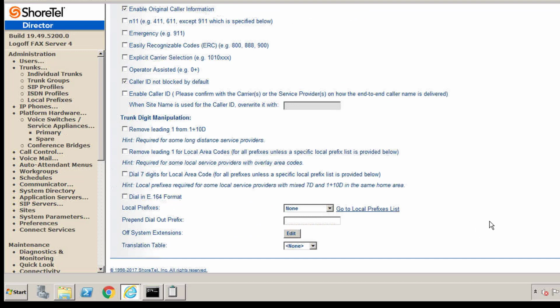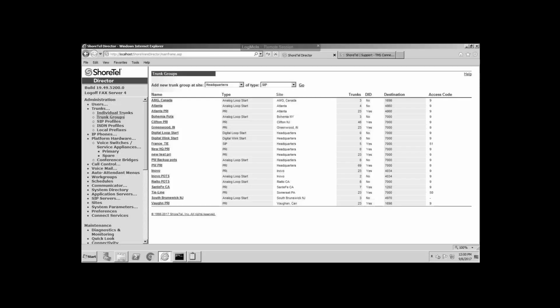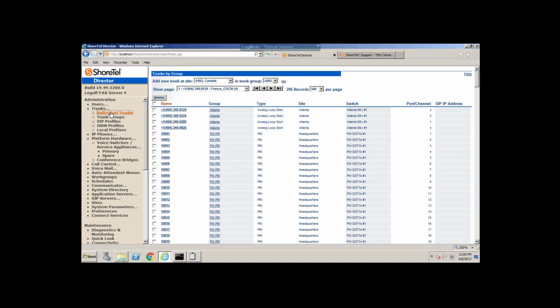But for purposes of this demo, and to prove our configuration, we're just going to put an OPX extension here. Okay, after we have the trunk group set up and our profile applied and our OPX extensions in there, the next thing we need to do is go to individual trunks, and we need to add the individual trunks to that trunk group. So basically, you're going to go here, you're going to say add, and you're going to select your command.